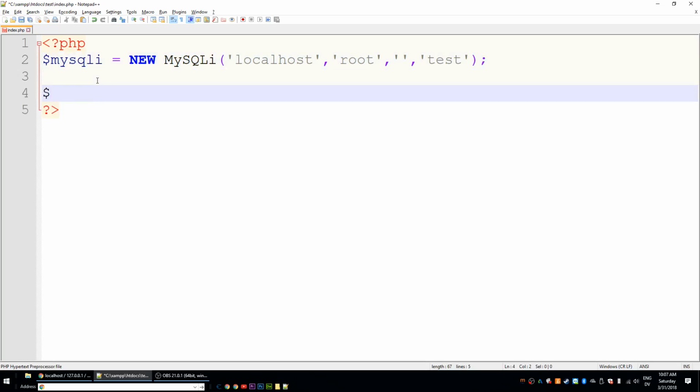All right, and then we're going to query that. So we'll create a variable. I will call it result set because I'm stuck in my ways. And that's going to equal mysqli query. And all we're doing is selecting department name from departments.